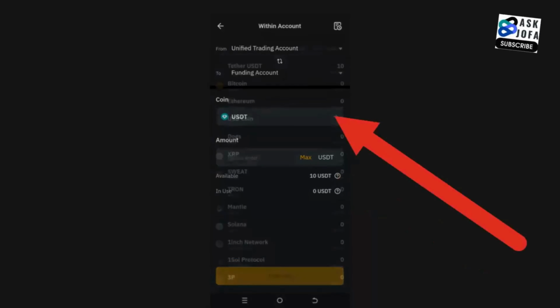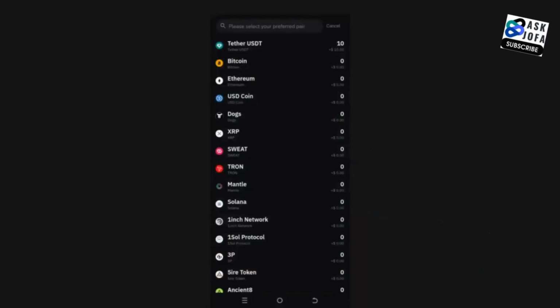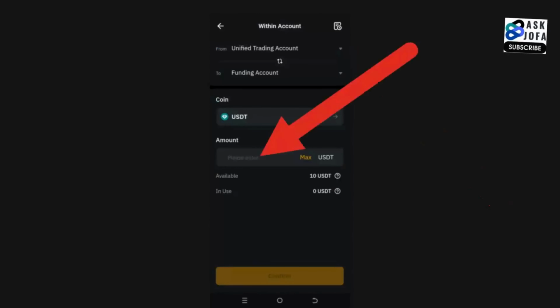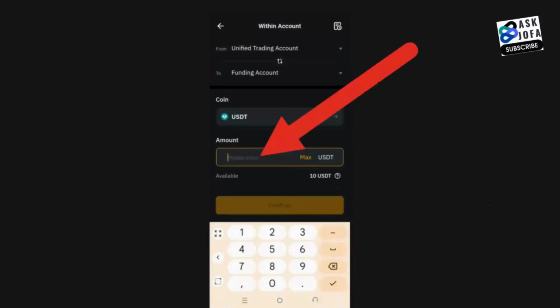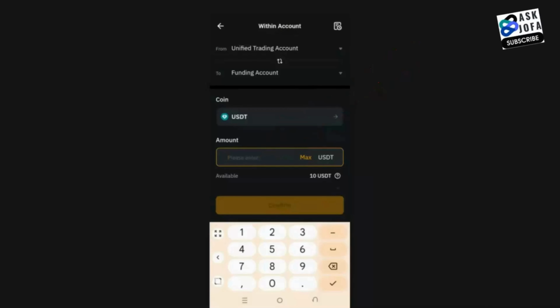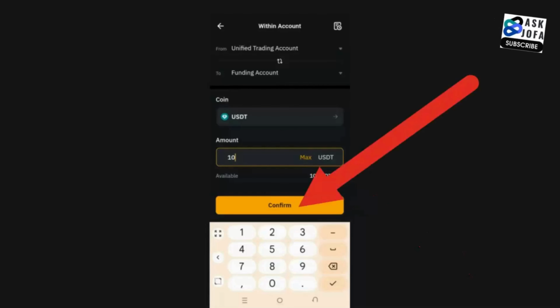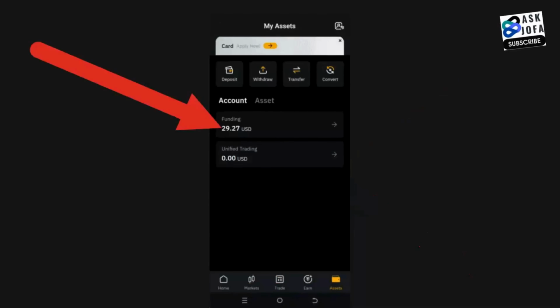You select the coin here, funds in under unified trading account. I only have USDT. If you are not moving the whole of the money, you type the amount you are moving here using this pad. But in this case, I'm moving everything, $10. I will type maximum. So I will click confirm. So it has been transferred successfully.